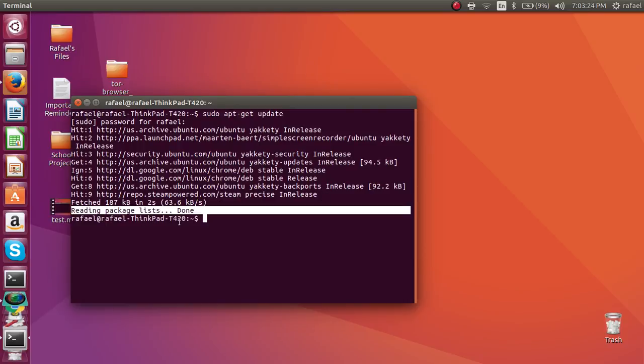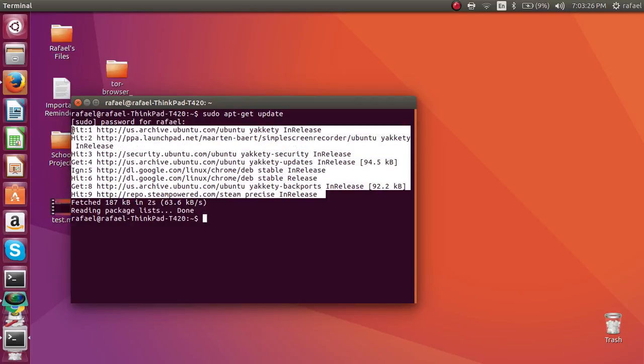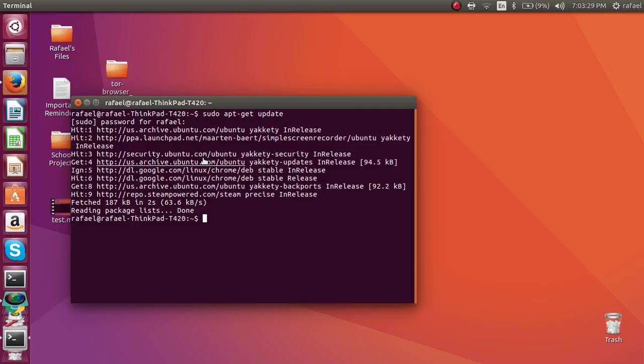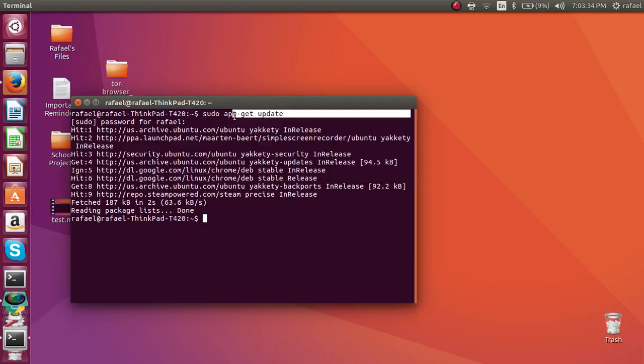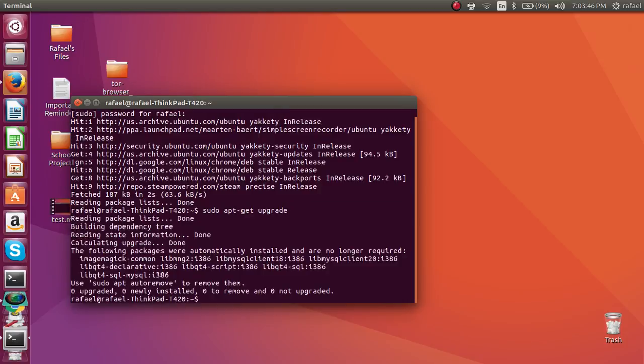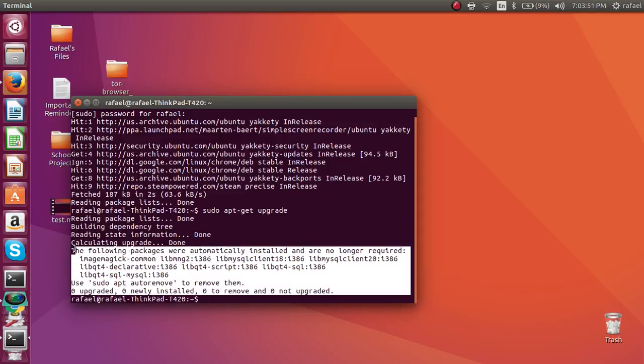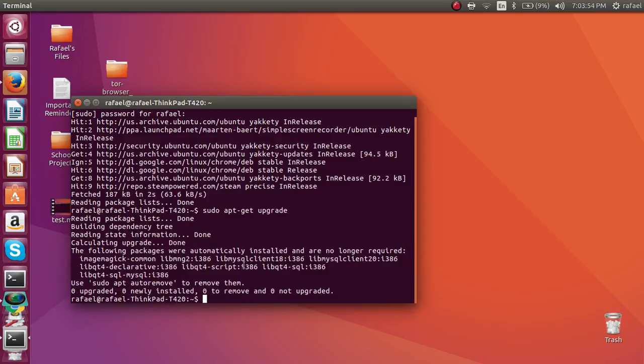reading package lists. Now these are all of Ubuntu's repositories. So yeah, this is pretty much it. You're updating your repositories. Now here, if you want to update your packages, upgrade them, here is sudo apt-get upgrade instead. Let me demonstrate. Since mine is completely up to date, this will only ask yes or no if there is an overdue package.